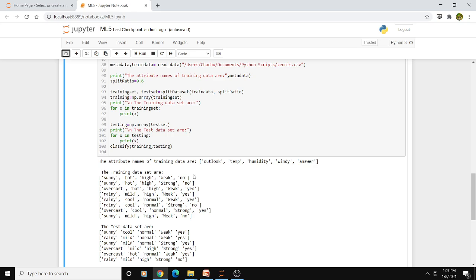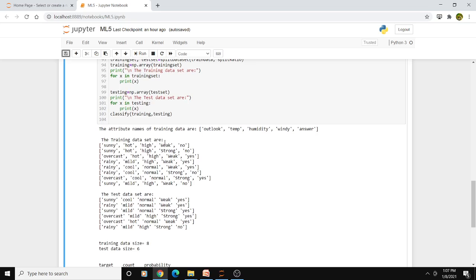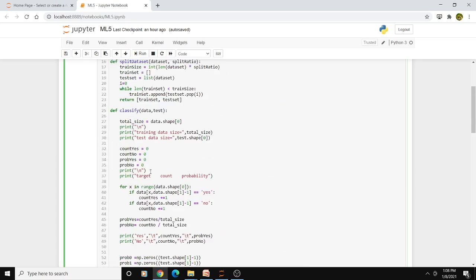So these are your training data set after displaying it. Here we are using 0.6, which means 60% training data set and 40% test data set. So totally we have 14 examples. Here 8 examples will go to the training data set and 6 will go to the testing data set. After displaying this, we are calling the classify function for the training and testing data set. So now the control will go to the classify function.